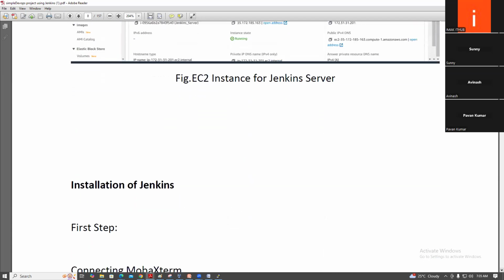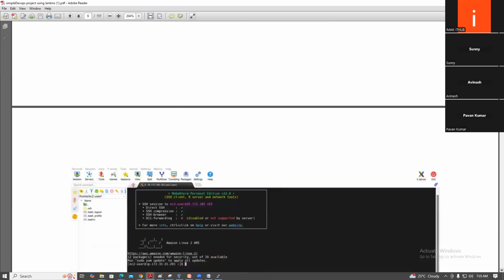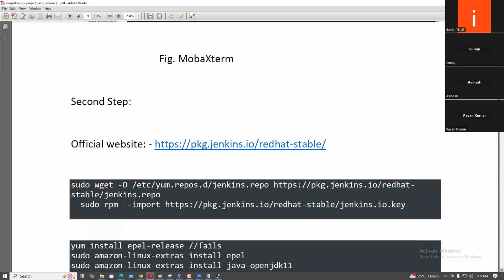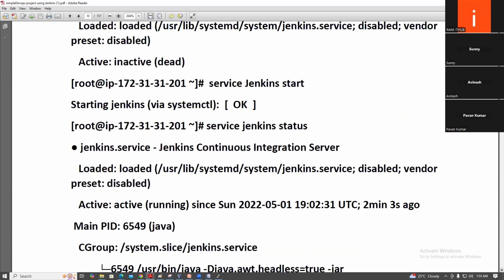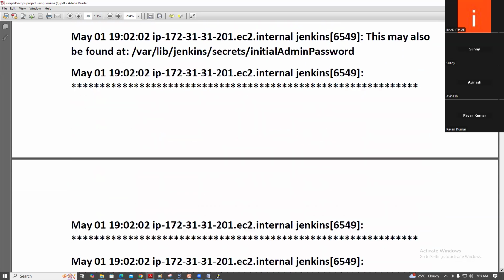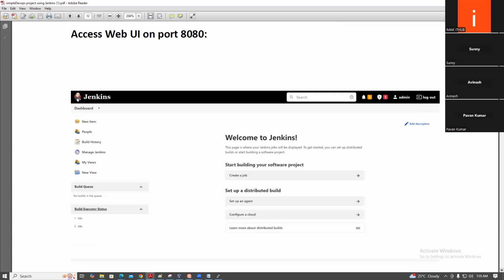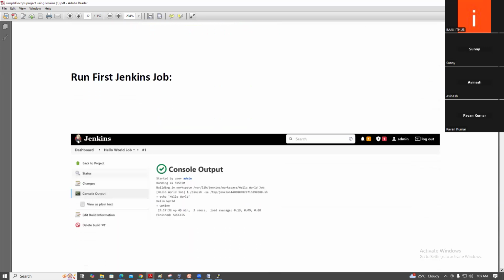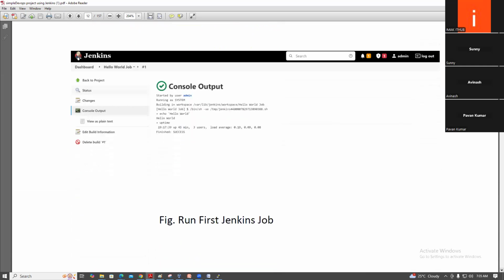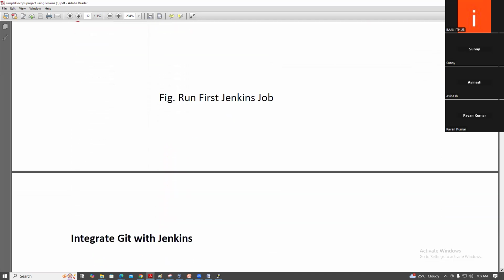We already know these steps, so I'm skipping the installation of Jenkins. Everything is done. Java is also installed and started. We already accessed the web port and ran the first Jenkins job. It printed something like hello world, Welcome to Jenkins demo. The job was created, ran successfully, and is done.